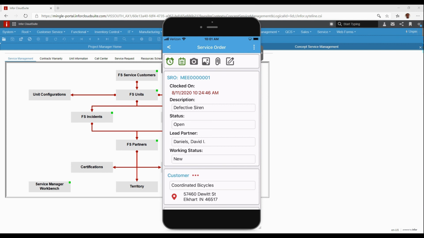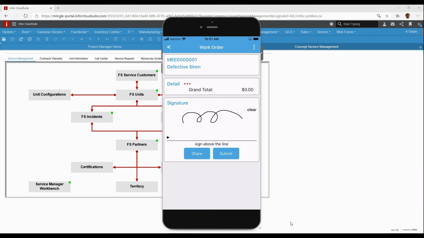I can see if there are any pictures associated with it. I can attach documents. I can get electronic sign-off from the customer. And all of that will actually show up back in as a document within CloudSuite Industrial.